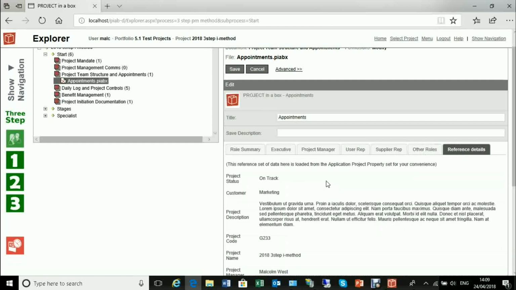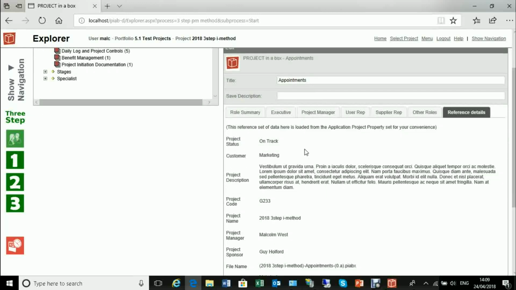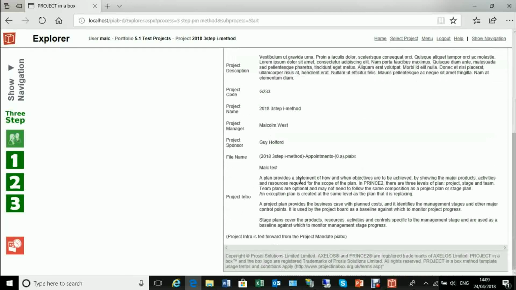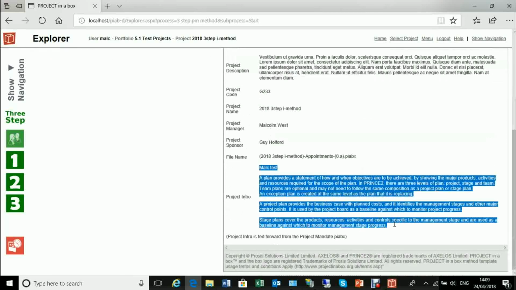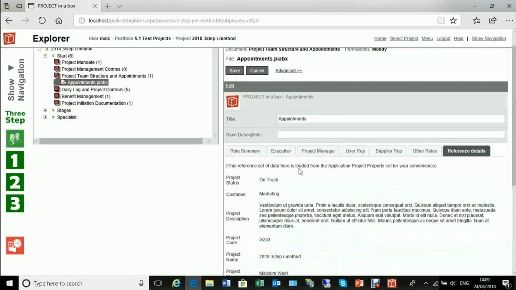And as we mentioned, reference details is feeding in the content. Now these are the standard system project properties, if you like, but it's also fed in that project intro that we picked up from the mandate, including our extra term that we've added. So this is one of the key things. It's the classic project brief situation as we think about it.